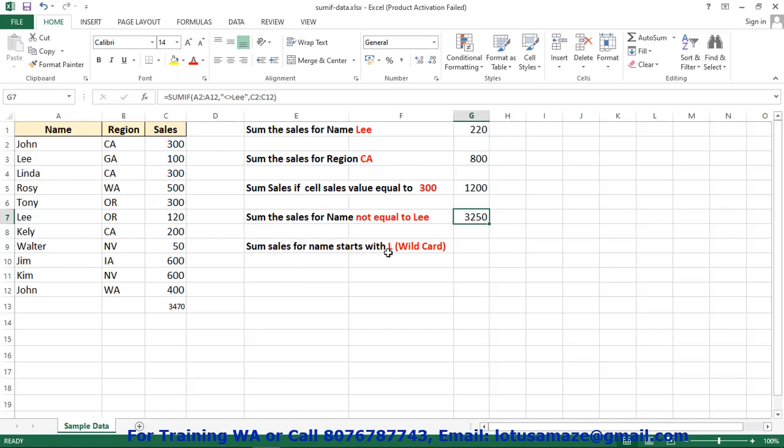Now, the next one is the sum of sales for names that start with L. This is the wildcard. It means we have to add the sales for the names whose first character is L. So we will apply the wildcard.